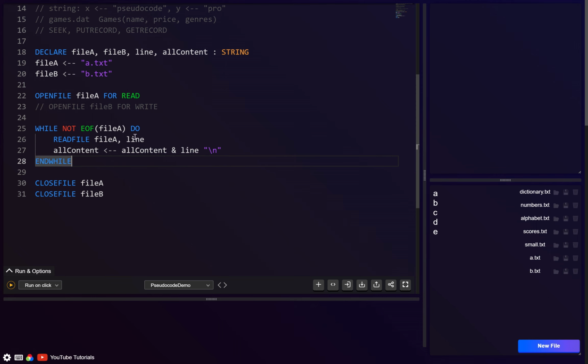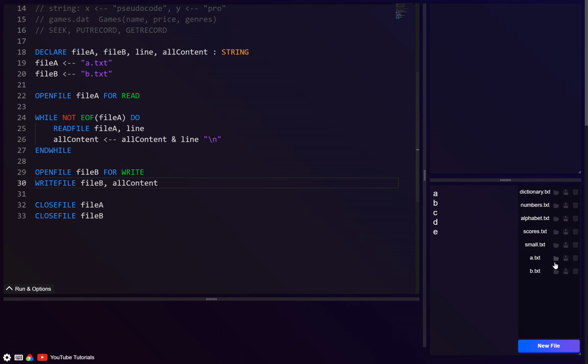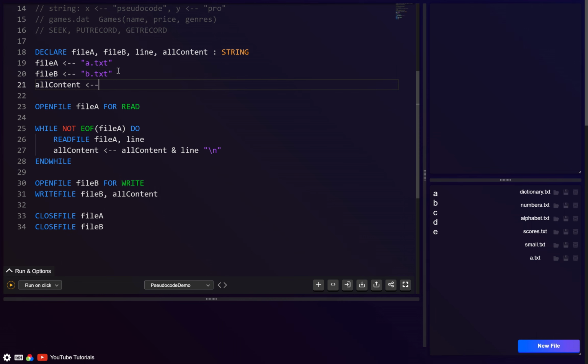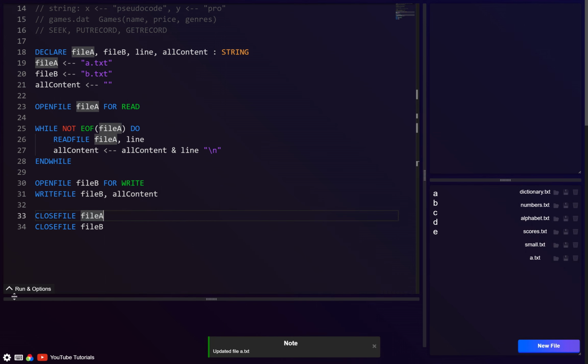Then maybe we can just copy this. Again, this is not a good way to do it, but this is how I've seen some people try to do it. Then we go write file, file B, and here we just want all content, and then close file. Now let's delete this, and we're also going to initialize all content as an empty string. This is going to have an extra new line at the end, which you see here we don't get, but let's just run this and see if it works.